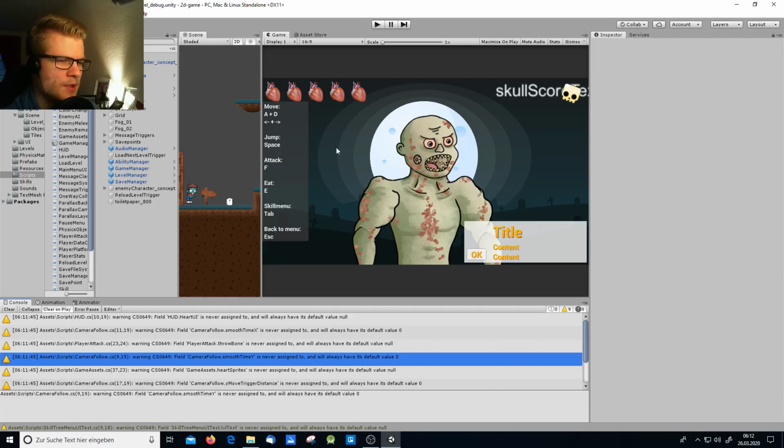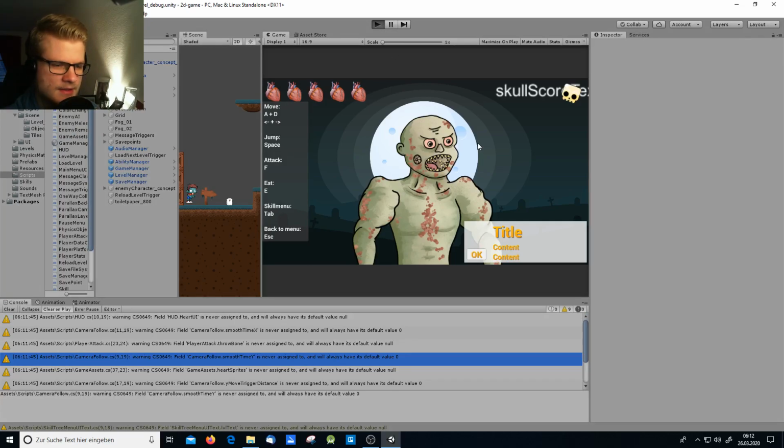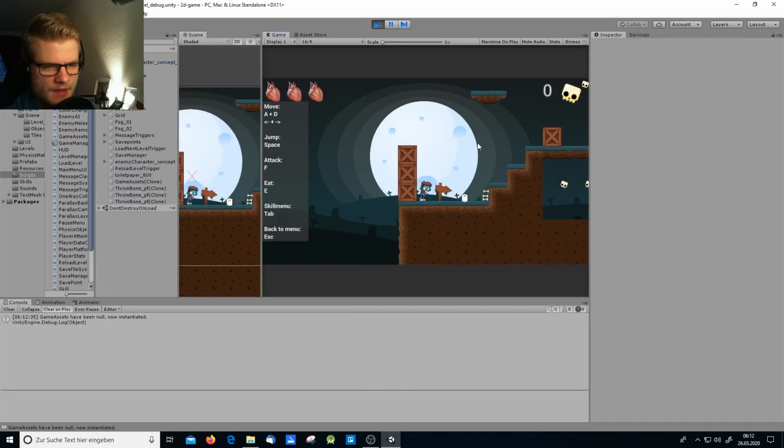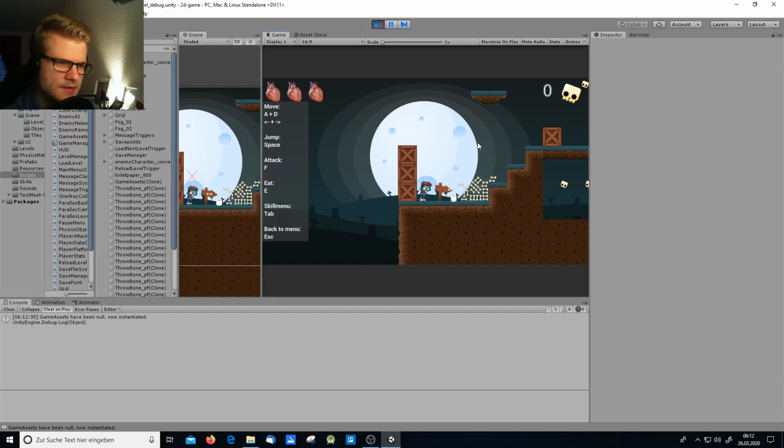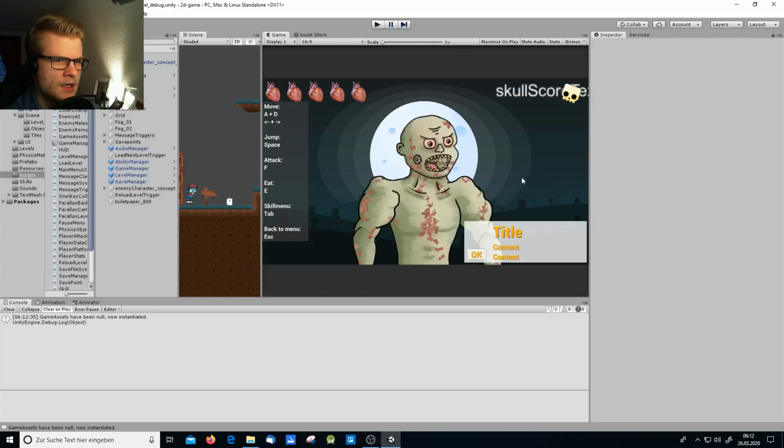So, as you remember, if you saw yesterday's episode, I was implementing the throw bone, which you can see here. And we got the problem that no collision is detected by calling the on collision or on trigger methods. So I want to fix that.